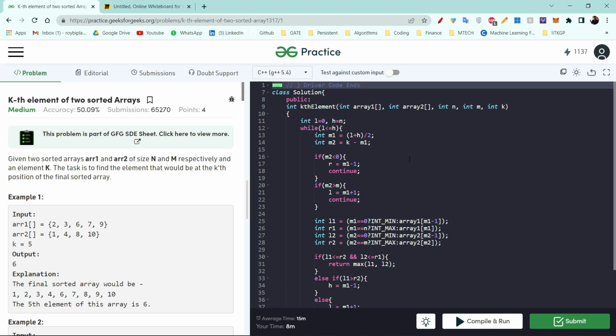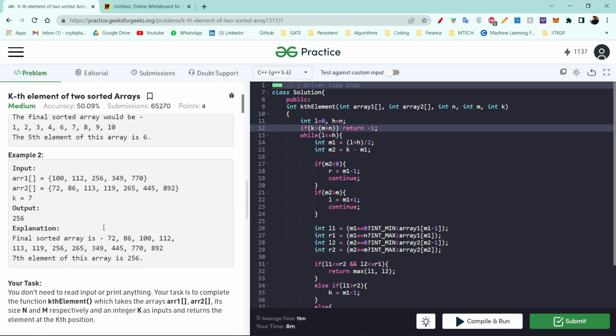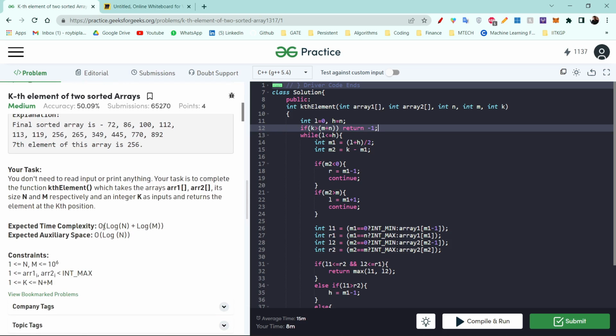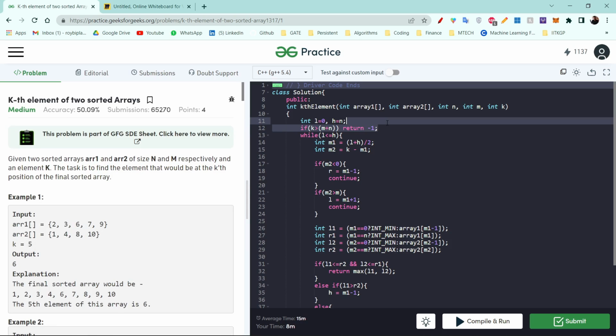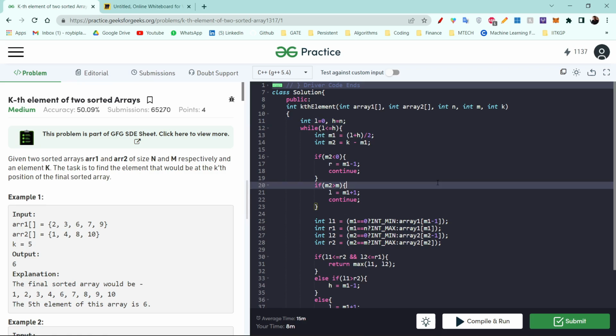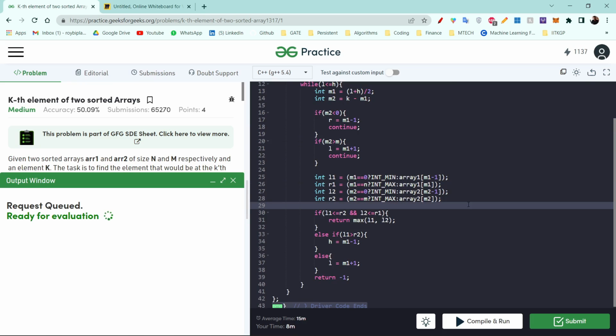Because k can be out of range also, we can also check here, like if k is greater than m plus n, in that case I can return minus 1. Because this is given, k will be in that range. Okay, so that's all. Let's compile and run our program.